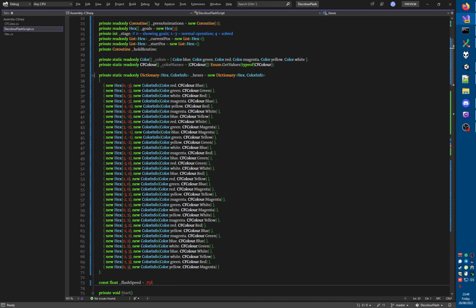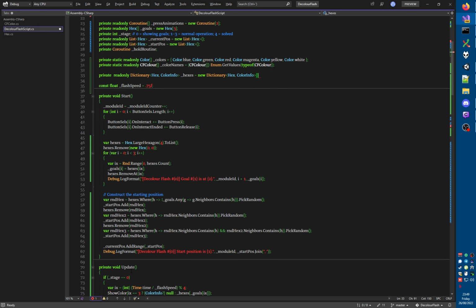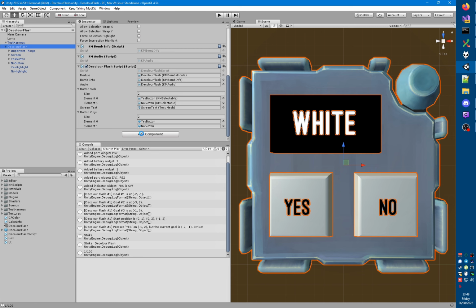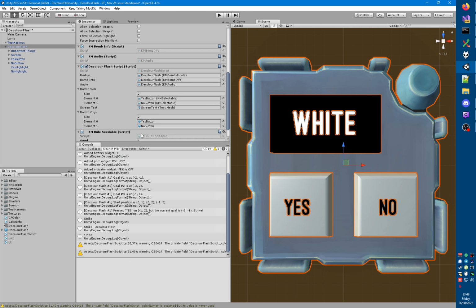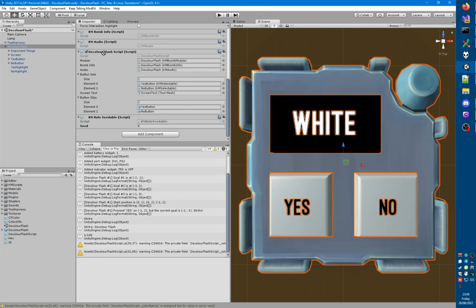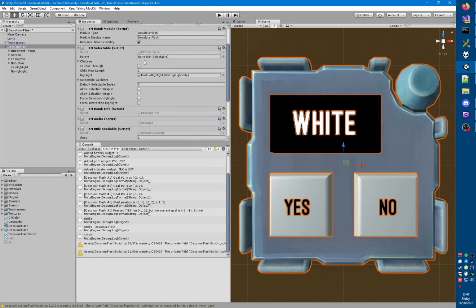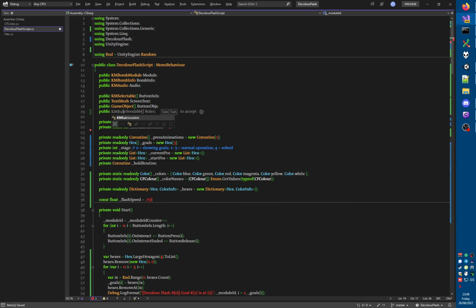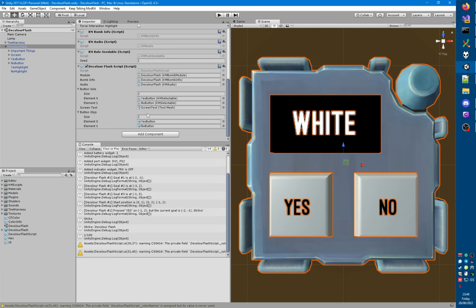It's fine. So we're going to make this a dictionary hexes like this. Alright, and let's also go here and add KM rule seedable. I wish to put that here. Yes. And then apply a save. And then add a public KM rule seedable. And then wait for that to appear here, and then drag that in there.